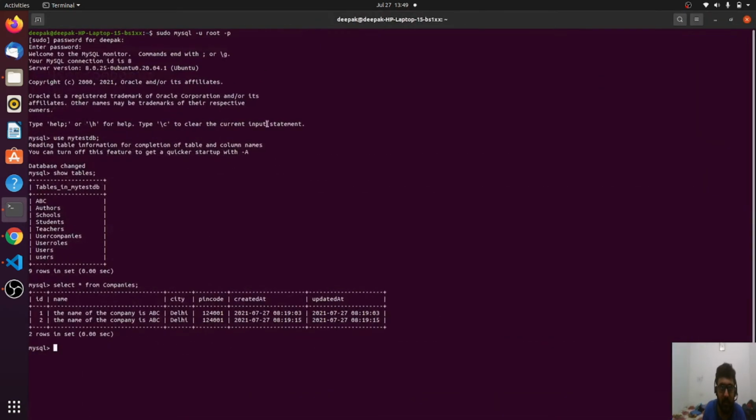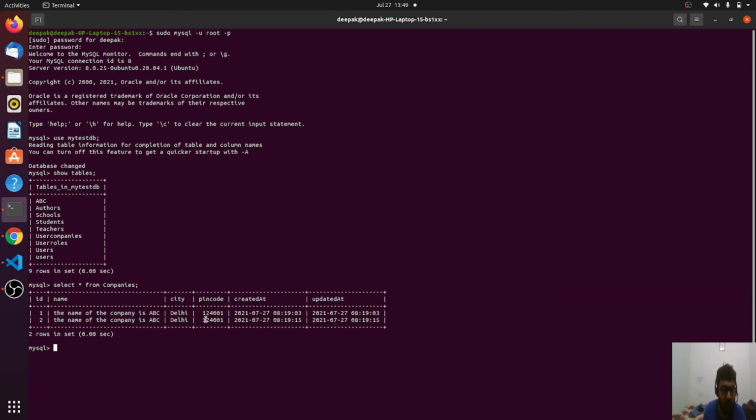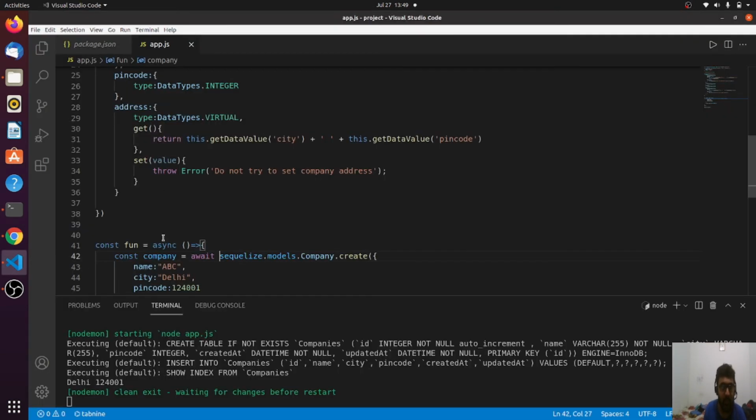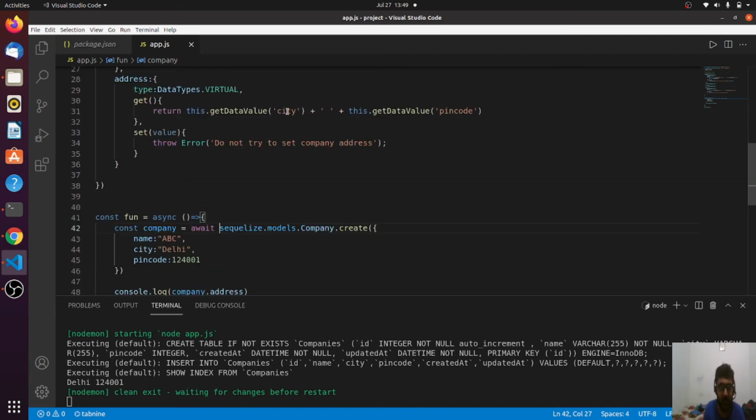So in the database, as you can see, we have ID, name, city, pin code, created and updated. These two fields are created by Sequelize, as explained earlier, but nowhere will you see the address field. But actually you are able to console it. I have consoled the address, and whenever I try to console it, it automatically returns the city and the pin code. So this is the crux of virtuals.